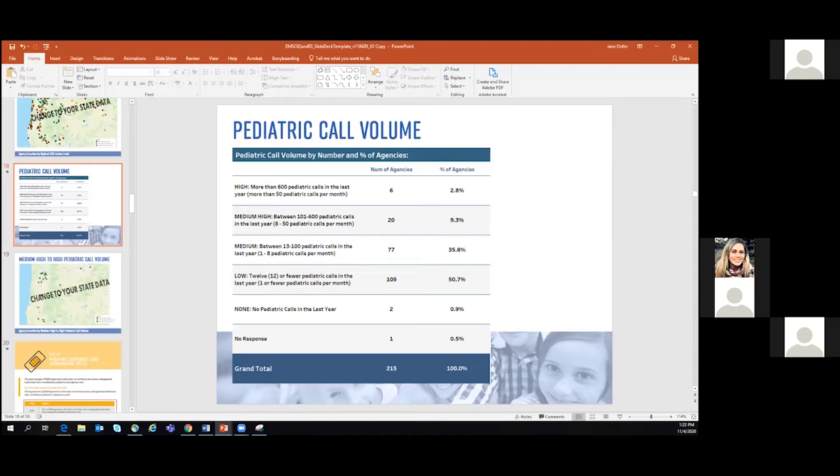Hey, Jane, we have a few things coming into the chat box that I'll just read off now. Catherine says, I'd use it for pediatric skill retention discussions. Okay, pediatric skill retention discussions, that's great. Autumn says the largest percentage of agencies have the lowest volume of calls. And Samantha adds, most agencies have low, medium pediatric volume calls. Right, exactly. That's a really good point.